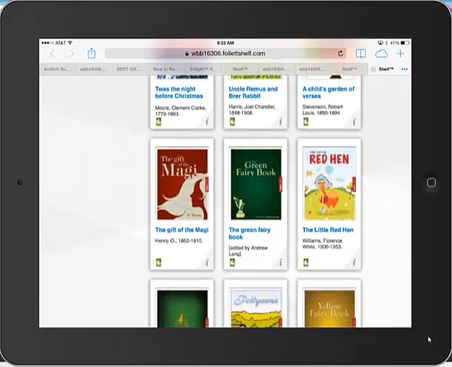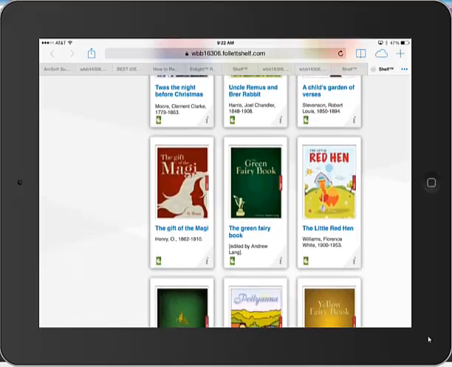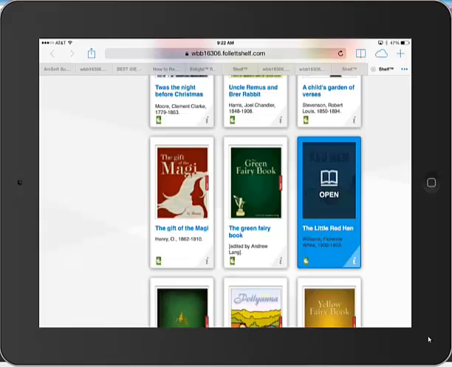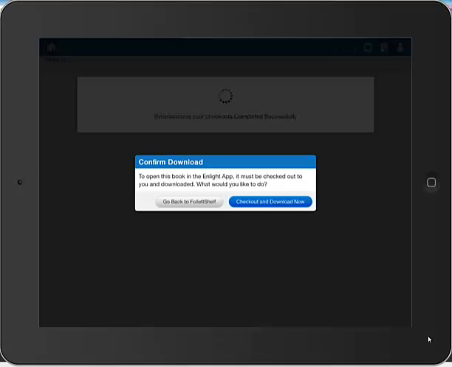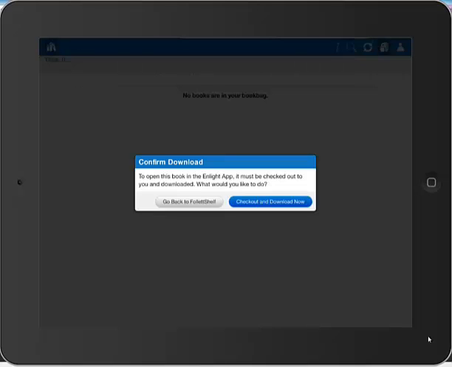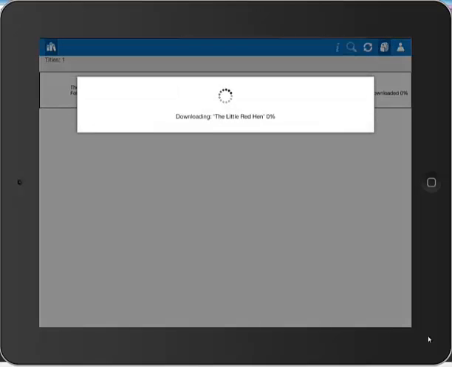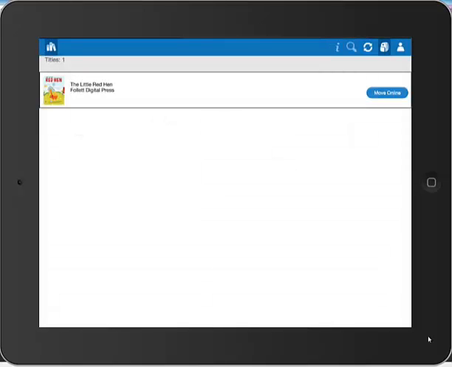So now I'm going to pick out a book, all right, and I'm going to pick the little red hen here, and I'm going to tap on that book, and now I'm going to open it. And it goes back to our reading application on our device, and it says, hey, I think you better check this book out and download it now. So we are going to check it out, and we're going to download it. And now it's being put on our device, our iPad or iPhone or iPod or whatever. And now that book is available for reading.